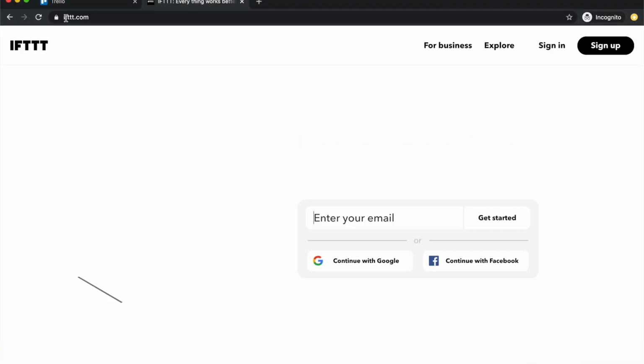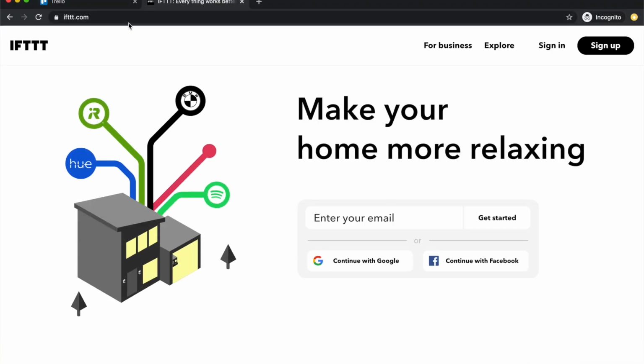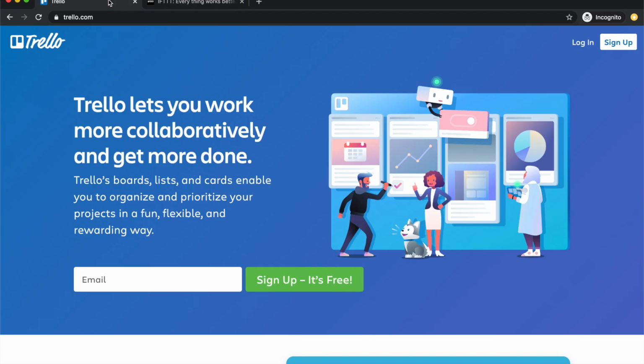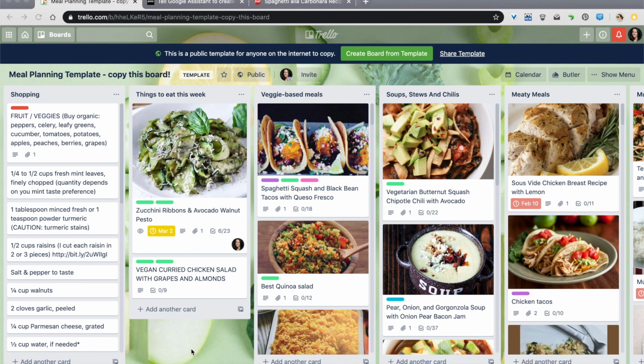It's just ifttt.com. And if you don't have a Trello account, you'll definitely need one of those. So that's just trello.com. And it's easy to sign up. And everything that I'm telling you here in this video is going to work with the free account. There is a paid version of Trello that has a lot more bells and whistles, but everything I'm showing you, you can do with the free account.